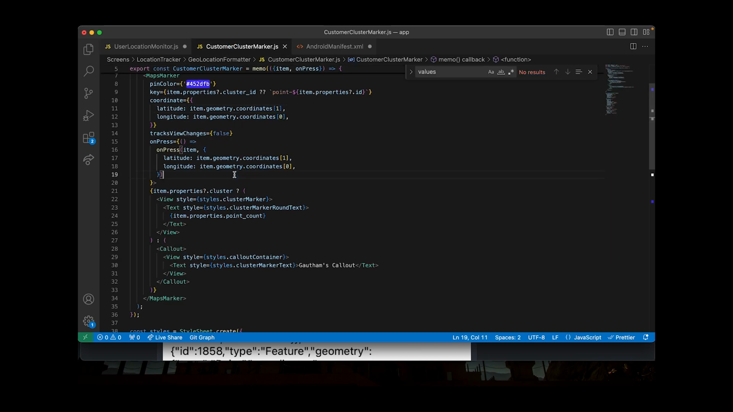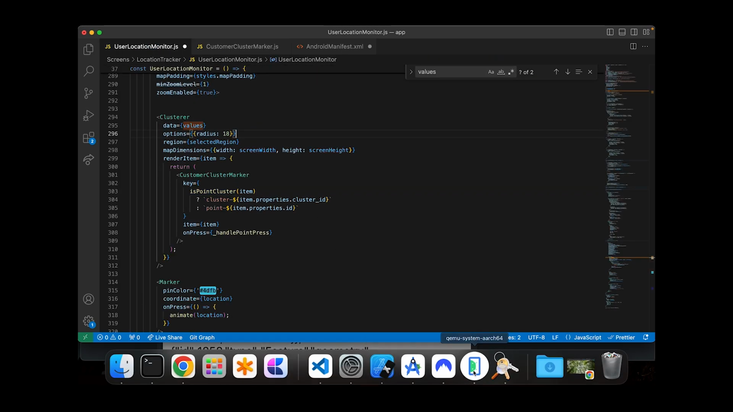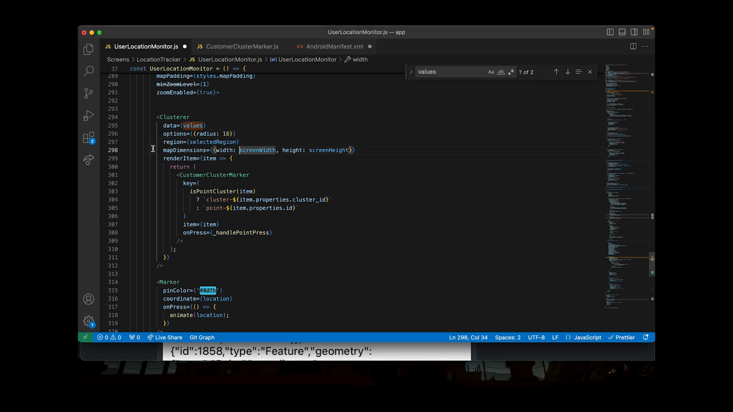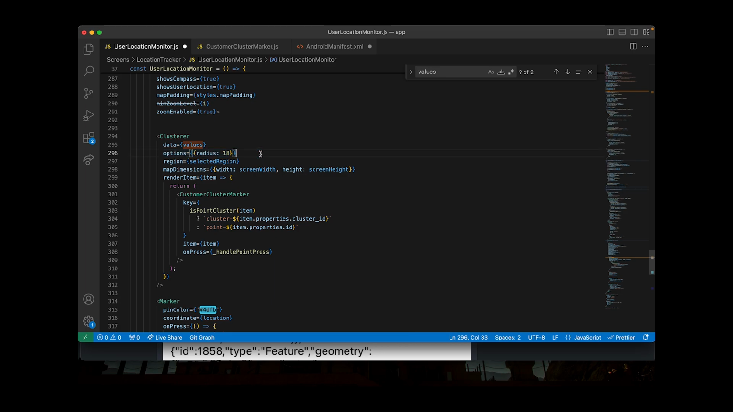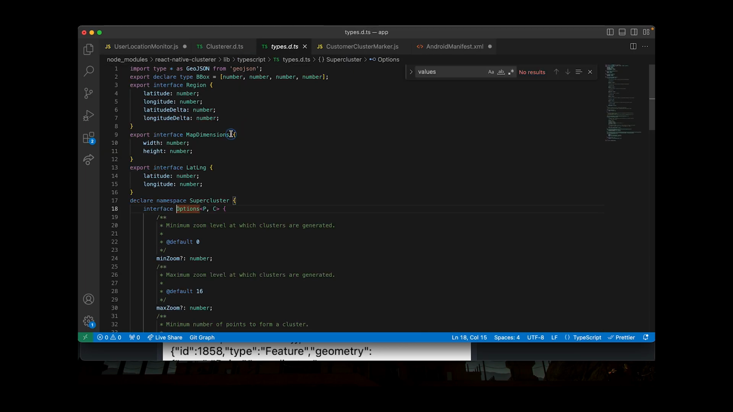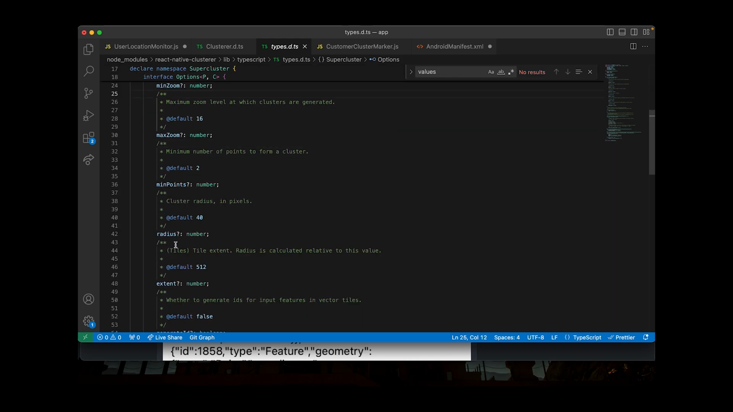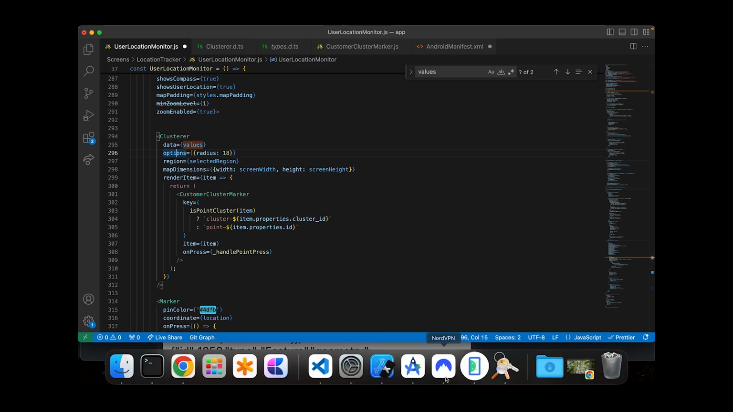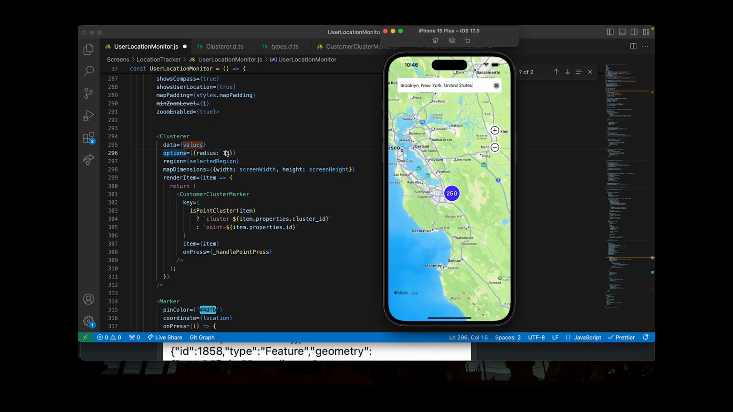I will discuss that. So what happens is, as we zoom in and zoom out, we can also attach options here. You can see the supercluster options. We can provide minZoom, maxZoom, minPoints, radius, etc. The main thing is radius. The radius of this circle is 18, and we can increase or decrease it as we want.